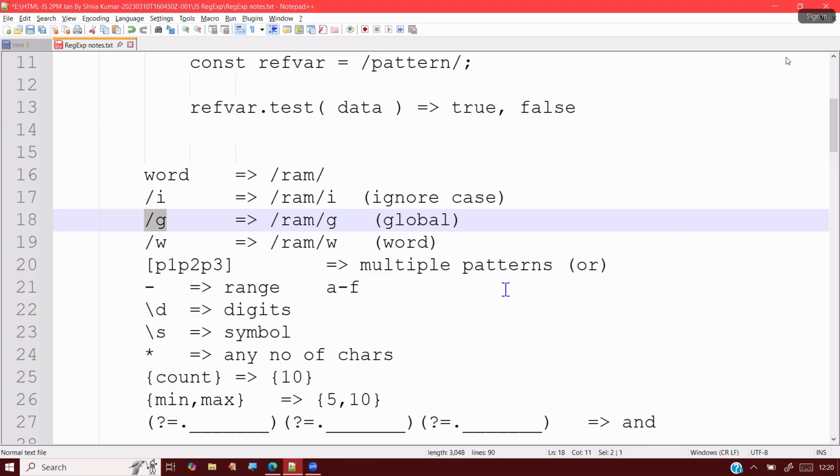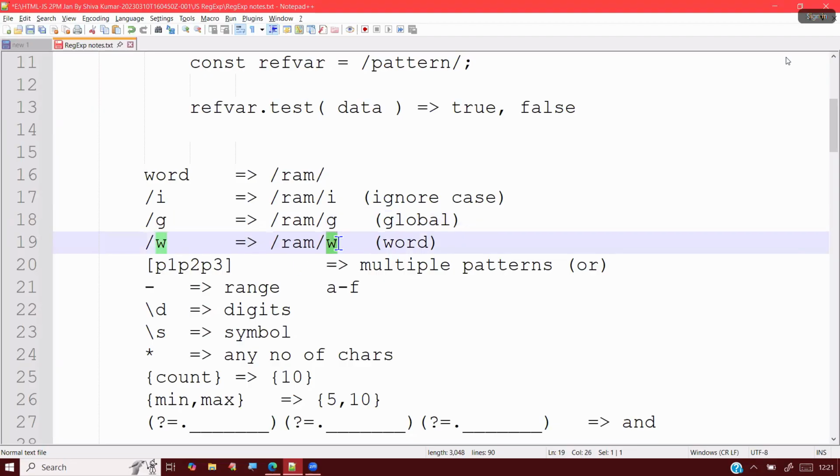Allowed. No, sir, I want to check that Ram is available independently only, not as part of other words. Then you can use the double slash. That should be a separate word. Taking Ram only, but it should be present separately, not in a combination with other words.